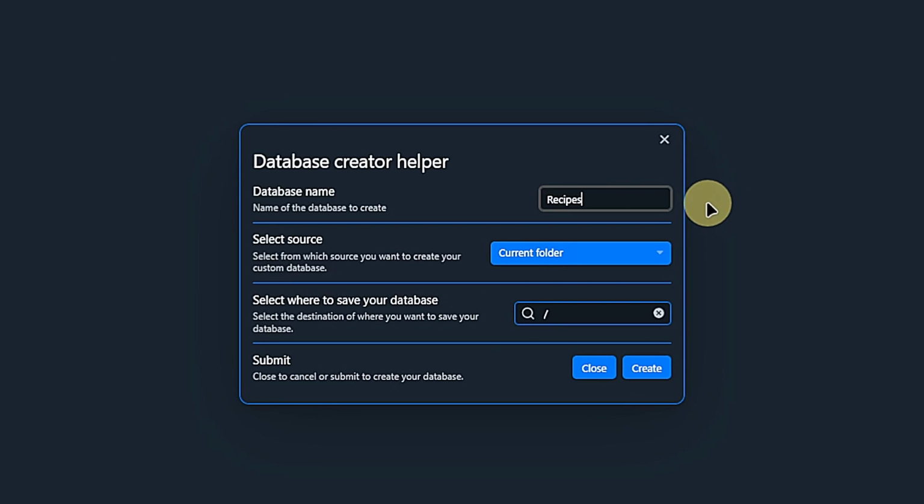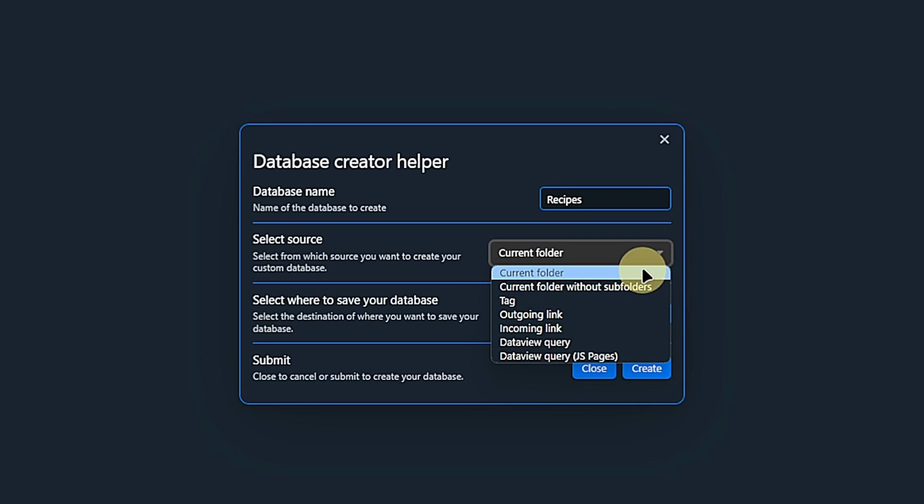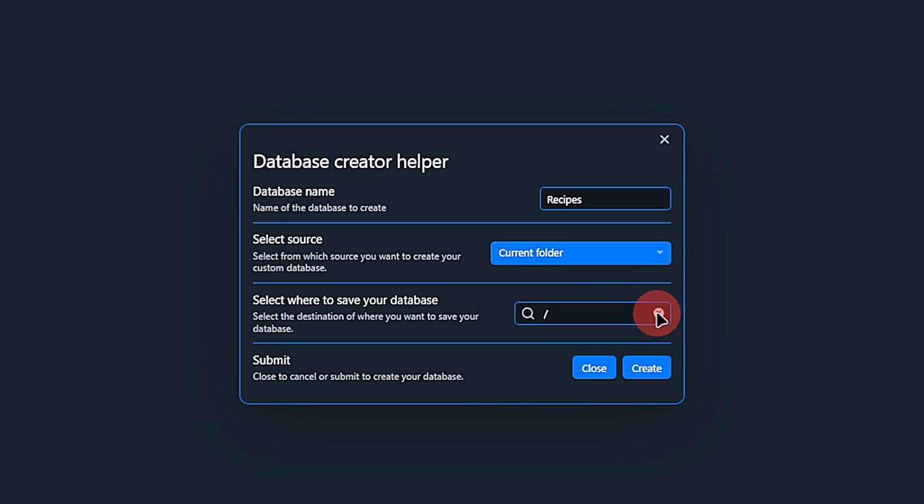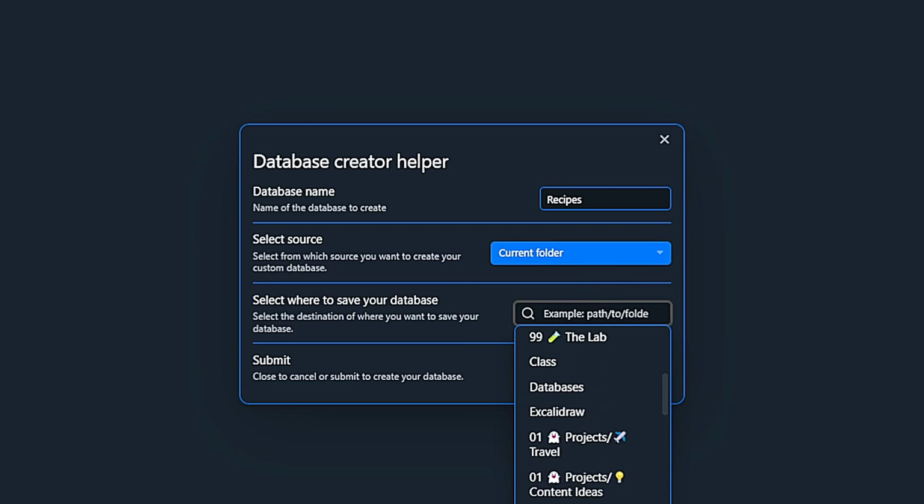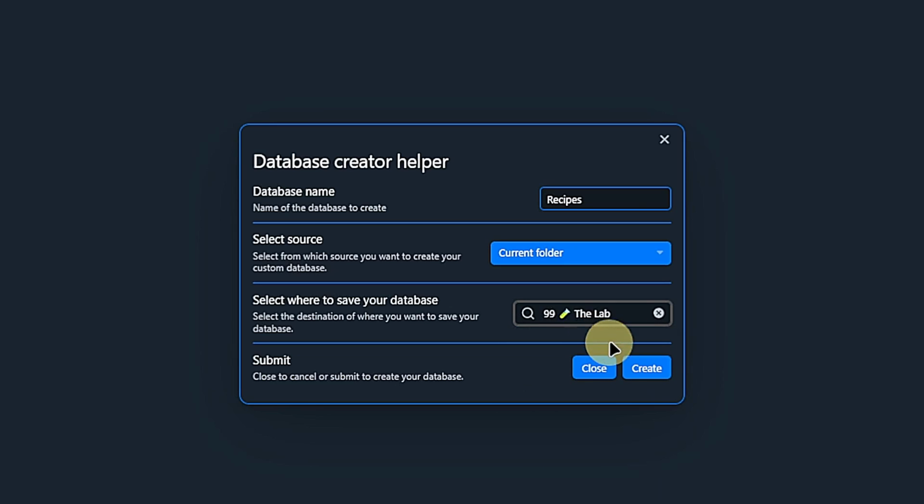Then the plugin needs to know what the source for this database shall be. Here we have multiple options. We will look at each of those in turn, but for now we just stick to current folder. This will fill the database with all the nodes that are in the same folder as the database or in any of its subfolders. Then we need to let the plugin know where to store the database.